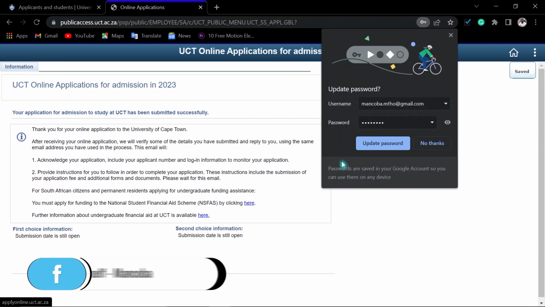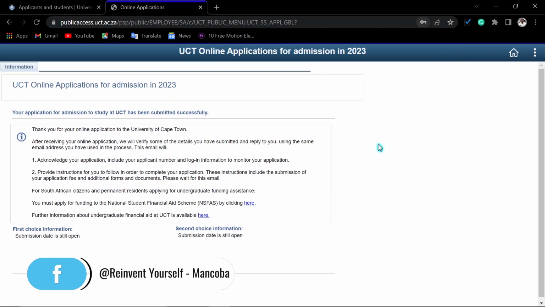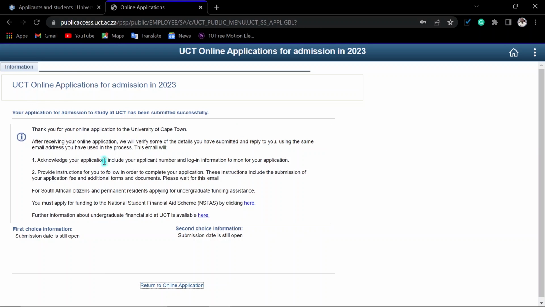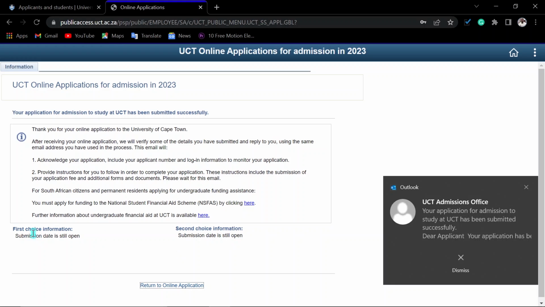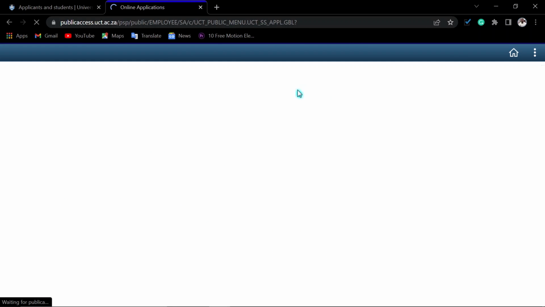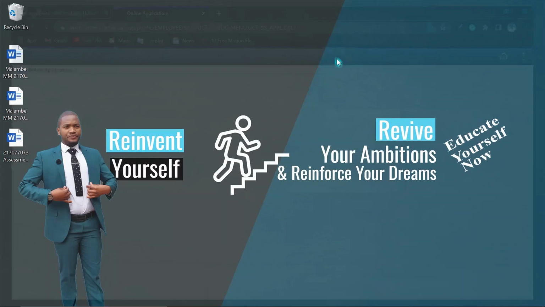Yes, submit my application. If you are using your own browser, you can click save password here so that you will always enter automatically. So just like that, you have submitted your application at this university. The submission date is still open for the second option, for first choice, and everything. You must receive a confirmation email, and also an SMS if that is possible. Then just like that, ladies and gentlemen, you are done with the application. This is how you apply at UCT.